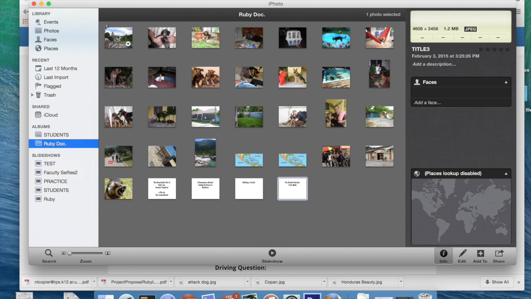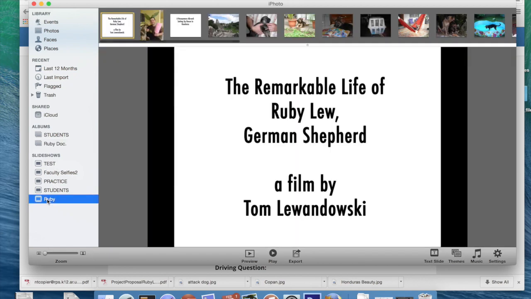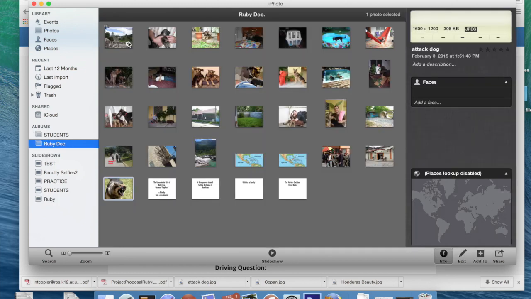So here I have all my images loaded in. These are different pictures. Some of them I took, and some of them I found on the internet, like that one. And then what I've done is I've created a slideshow. The first thing I did is I imported my images, I made them into an album. And then this is a really easy way.